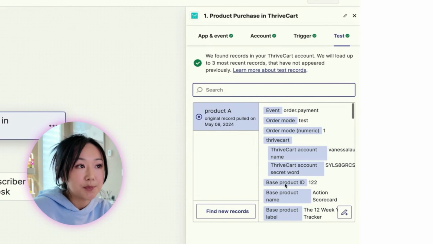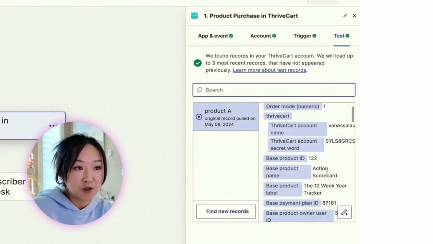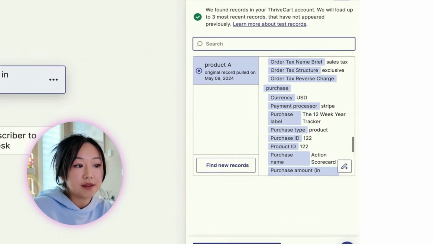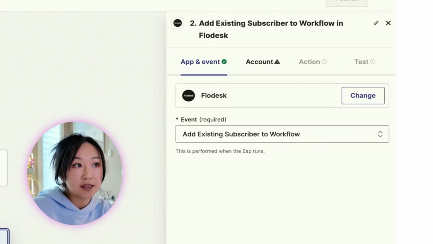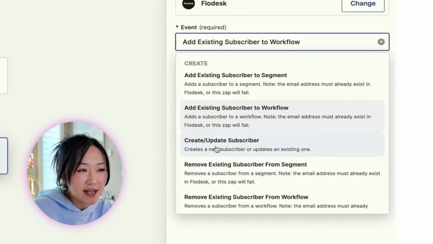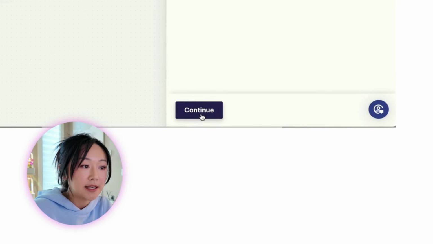And as you can see, it pulled up customer information. So this is the test purchase that we just did. Vanessa Lau, action scorecard. This was the email that I used, yada, yada, yada. Then I'm gonna continue with the next step. Now we're on to FloDesk, and the specific event that we want is actually create/update subscriber. So I'm gonna hit continue.